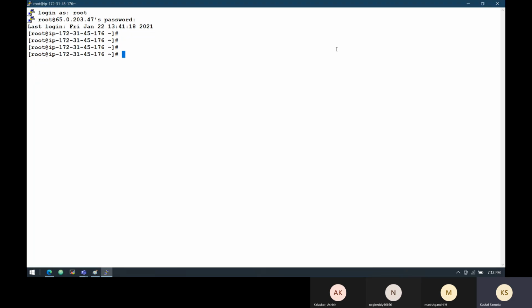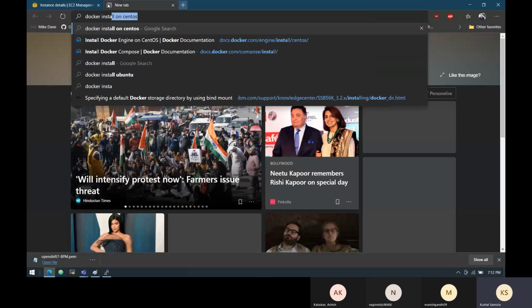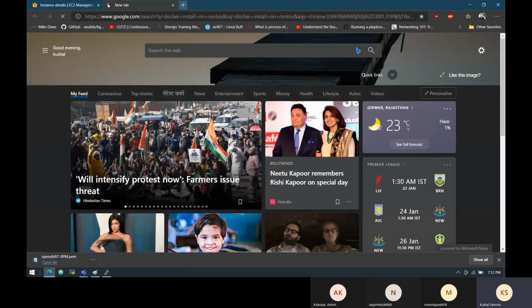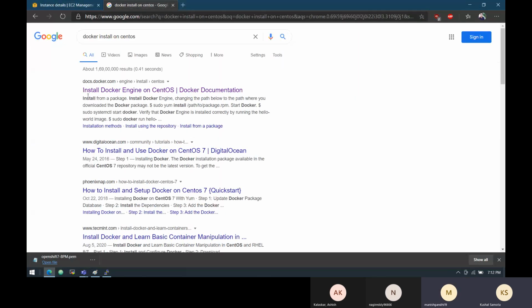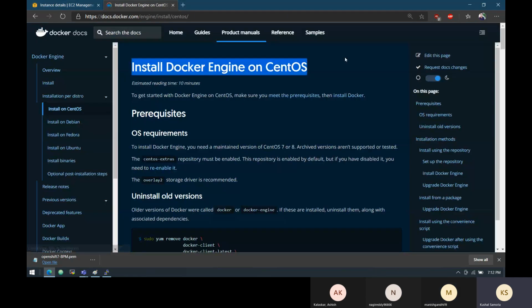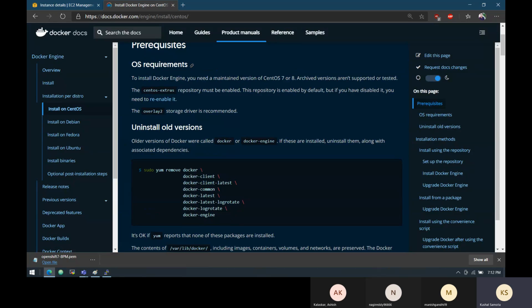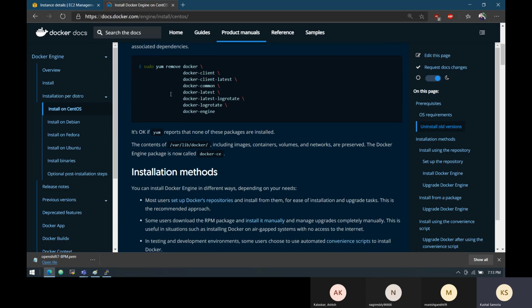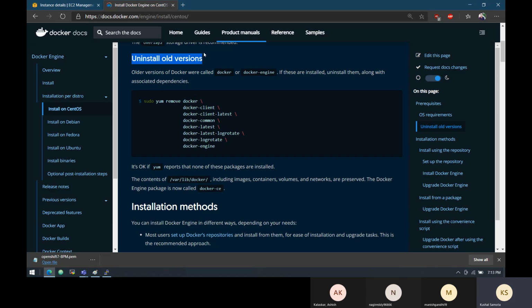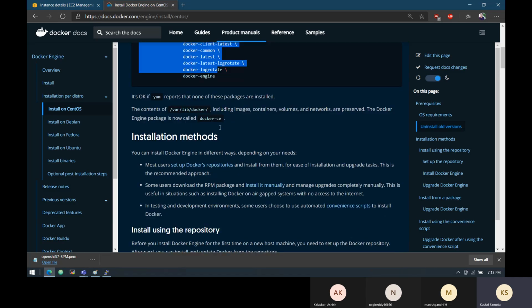Perfect. Now from here, if you want to install Docker, what you need to do is go to the Docker website and search for Docker install on CentOS. The documentation is given. Now, what are the OS requirements they have given? The CentOS extra repository must be enabled. By default, it is always enabled. After that, you can install. If you want to uninstall an old version, you can use these commands.